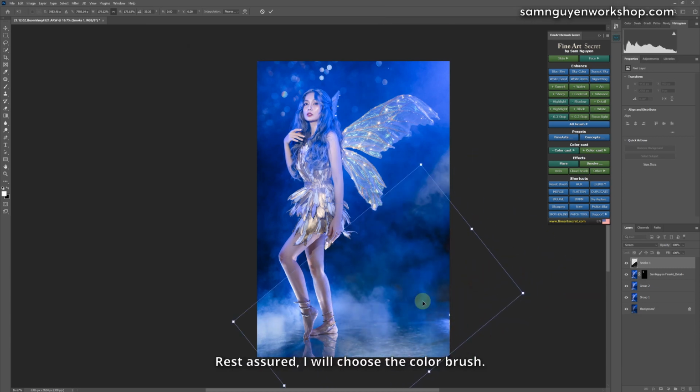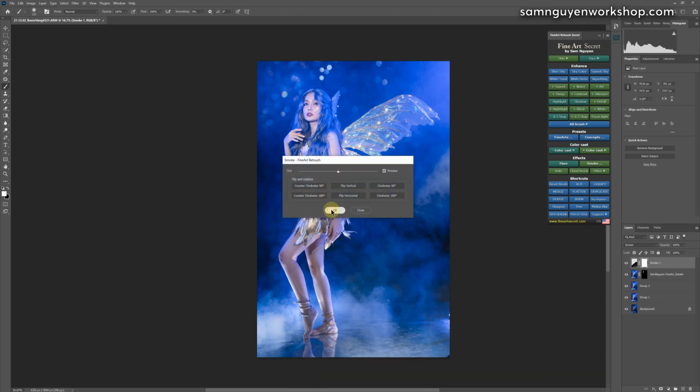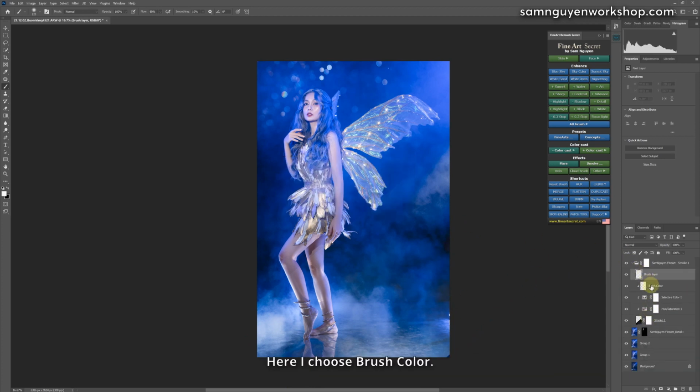Rest assured, I will choose the color brush. Here I choose brush color. I press Option or Alt, and choose the same color, for example this blue color. You sweep into this smoke, then this smoke will turn blue. You see it is very similar, the same as the original color of this smoke. I have no color difference.